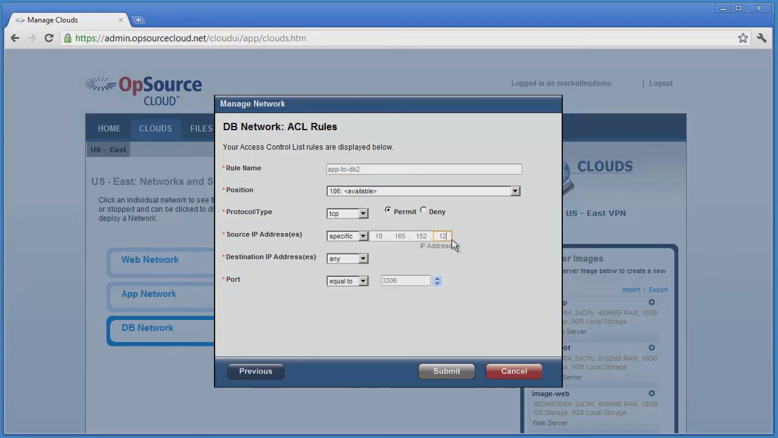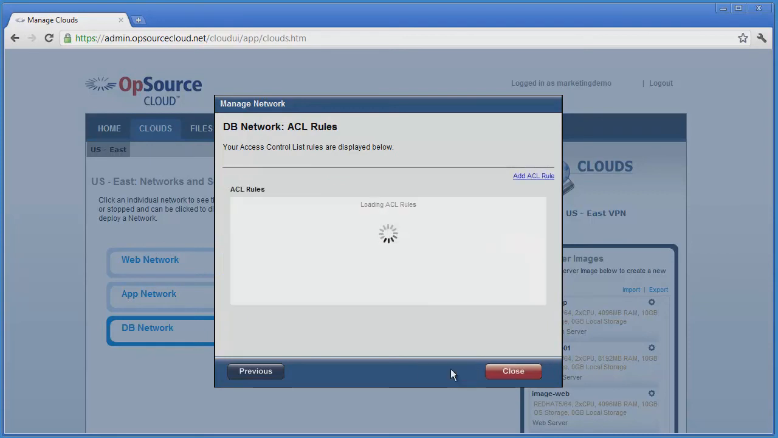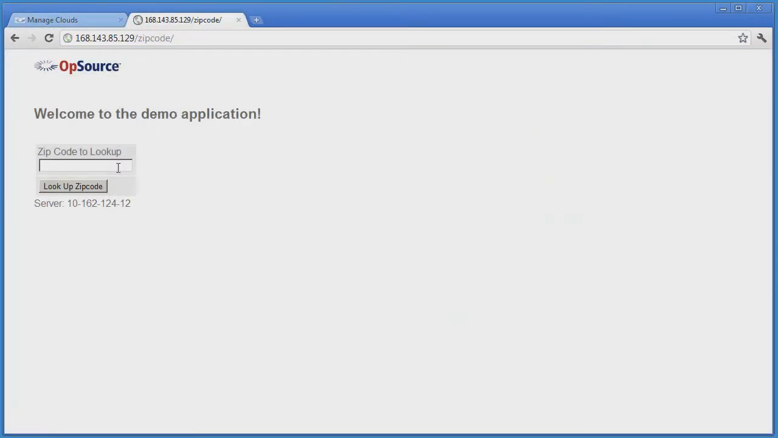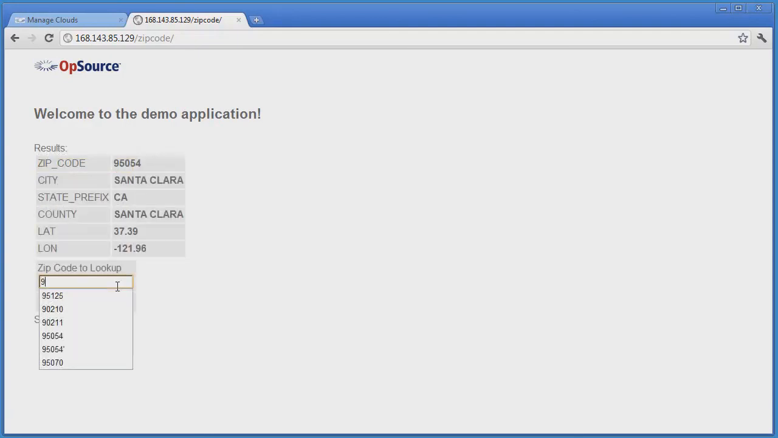Now that we have our ACLs configured, it's time to see if our application works. We'll go to the VIP address of our web front end, enter a zip code, and see the return data.